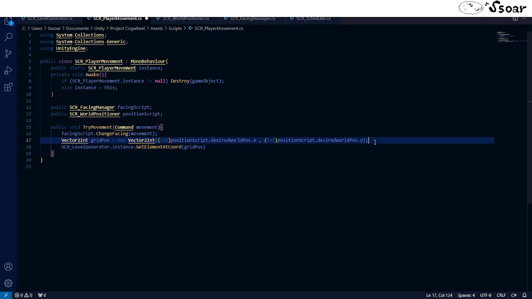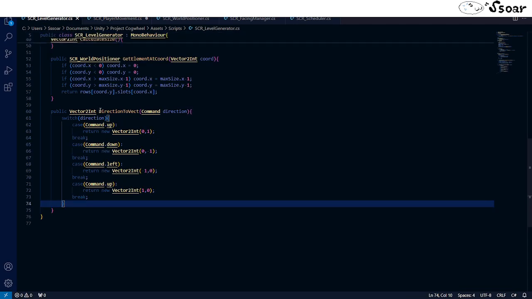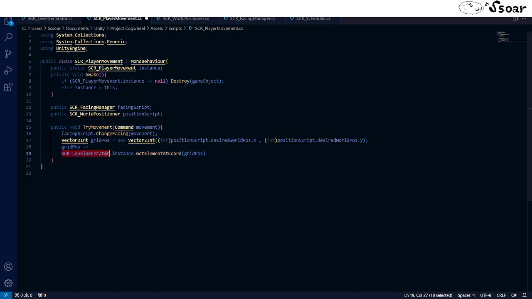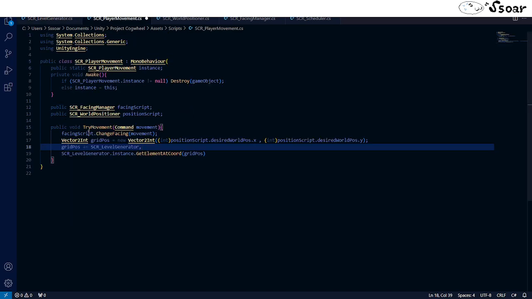So now we take this grid position, and we want to add it to the current command, and that will give us the grid position that we're trying to move into, right? So take the level generator and ask it, what do you get if you convert that direction to vector? Point instance, point direction to vector, and the direction is movement.